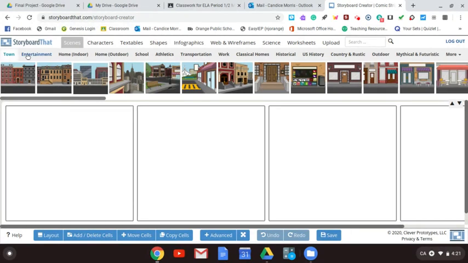All right. At the top here, you're obviously at scenes. If you look up here, right at Storyboard That in the left-hand corner, you're going to see scenes, then characters, textables, shapes, infographics, web, and you're going to use all these, so I'm not going to go into it. But we're on scenes right now. So you can choose, there's city scenes.